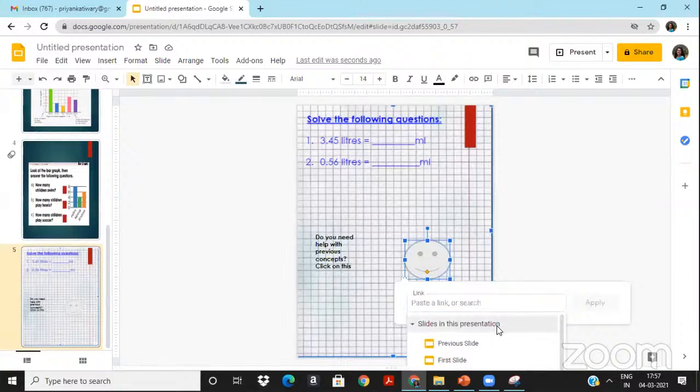If I click on slides in this presentation, it gives me this option: do I want to connect it to the first slide? But since I'm testing the previous concept that I've taught, I'm not going to link it to the previous slide. I'm going to paste a link over here. I don't have a link yet, so let us go and get one first.